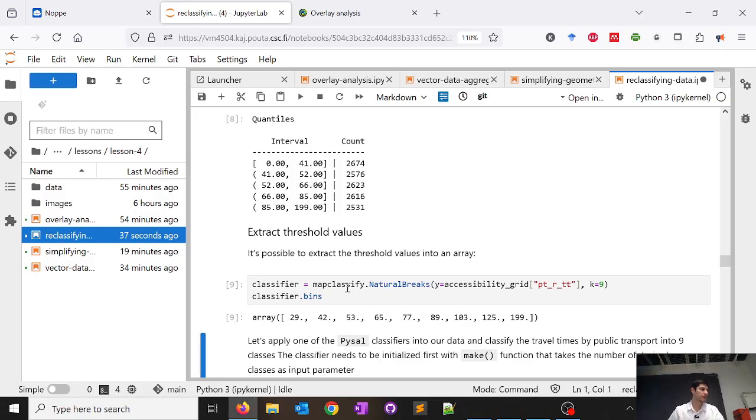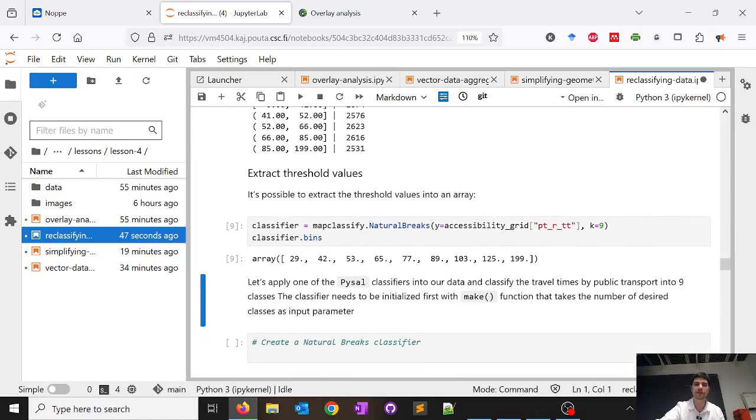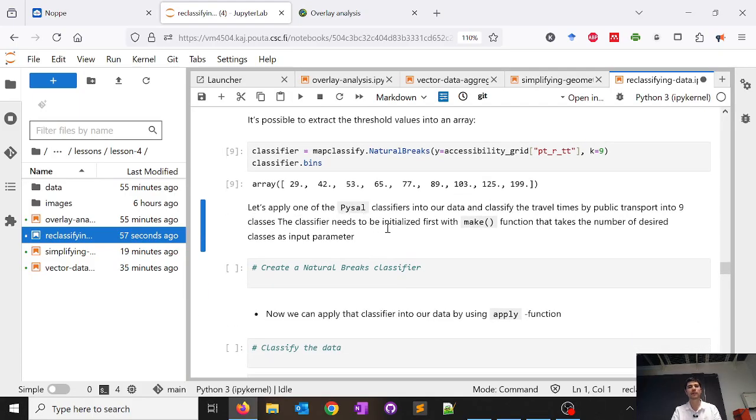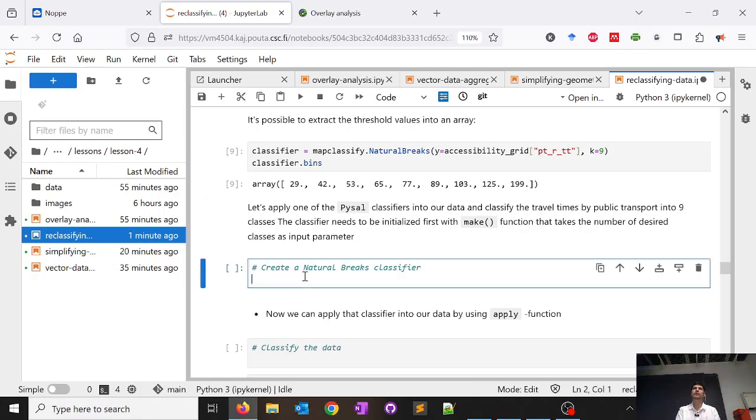Okay, so now we want to apply it to our data. We just saw how you can apply the classification during the visualization, and also how you can access the bins and so on. So let's apply one of the PySAL classifiers, one of those built-in ones, on our data and classify travel times by public transport into 9 classes. If you want to apply it to your data and then, for example, store it as a column in your data, then you have to initialize the classification. And this is how we do it. So let's create the object again, classifier.